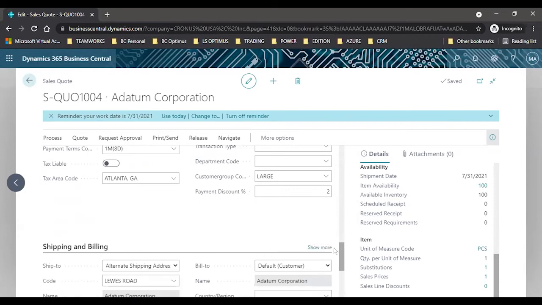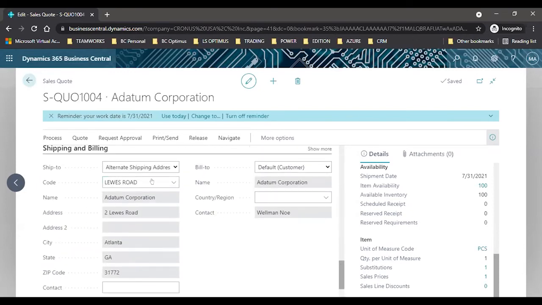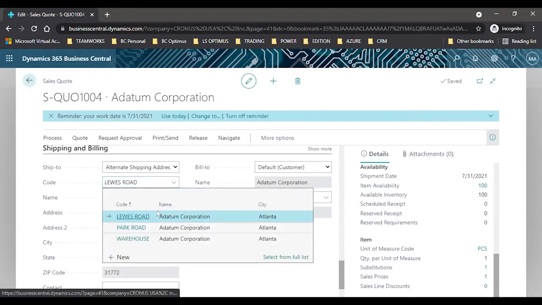Just to mention it as well, we have to mention where you want your actual item. We can define different addresses for our customers. In this case, we have three: News Road, Park Road, and the main warehouse for this actual customer. So while you negotiate, you can ask, where do you want this item?